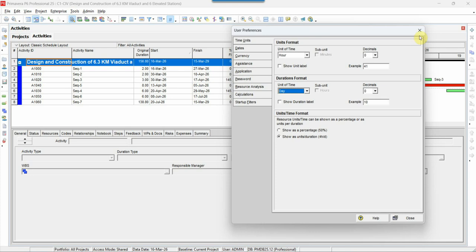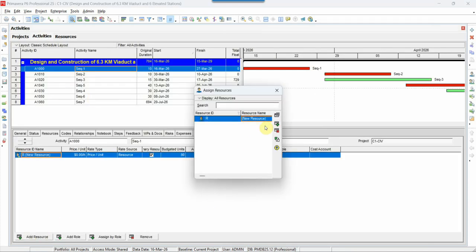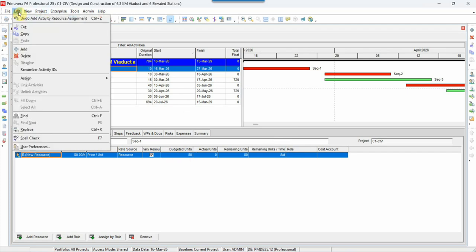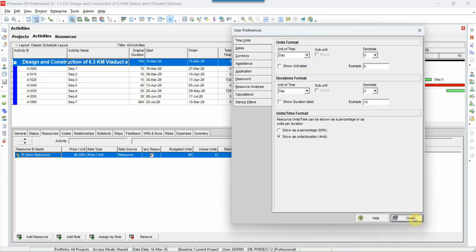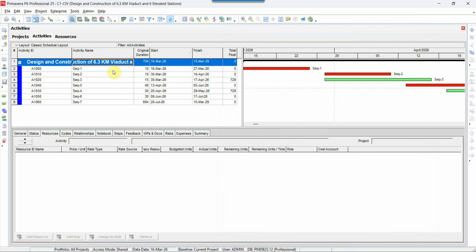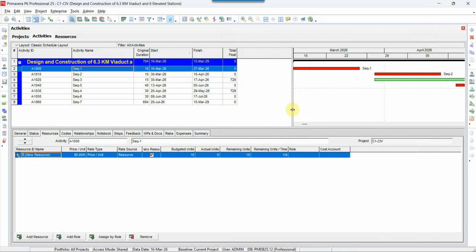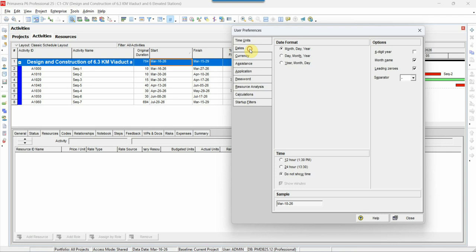For example, if I assign a resource to this particular activity, now you can see the budgeted unit is 80. If I go to edit user preference, change it into day, and select this, it is converted into 10. Our default calendar is 8 hours, so 10 into 8 is 80 hours. So the unit of time works according to that, and I will also show you in detail when we do the resource assignment.